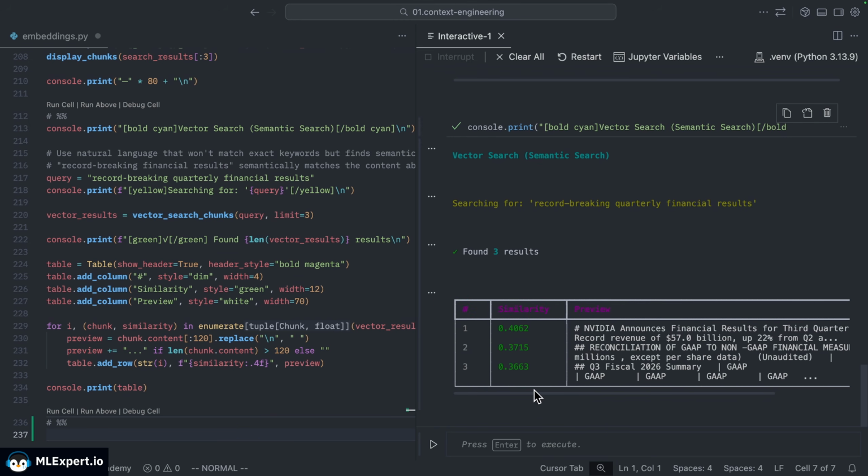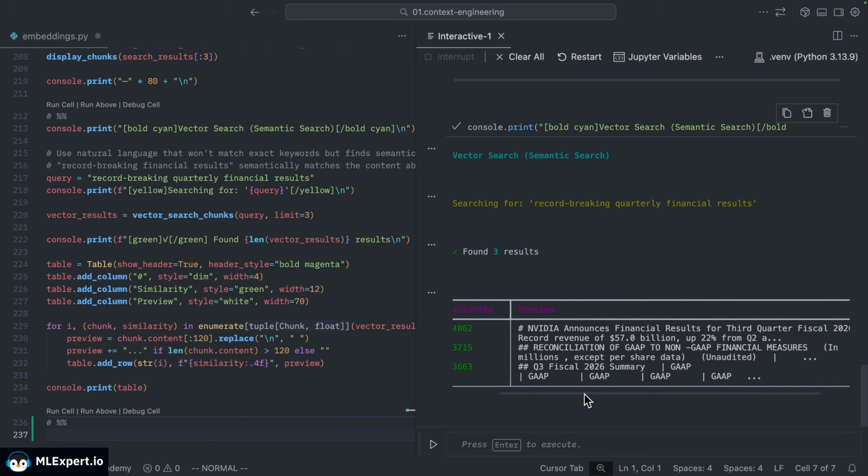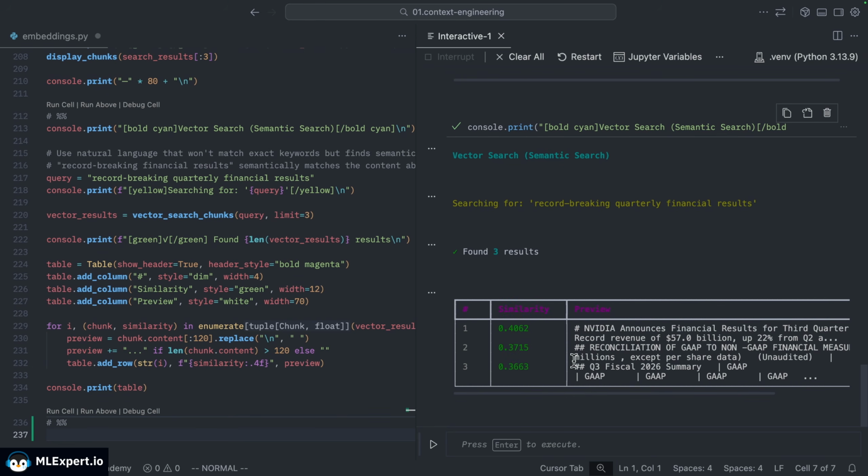Note that none of those are actually with very high similarity, but the first one, of course, seems to be with the largest one. And here the title says NVIDIA announces financial results for third quarter. So you can see that we are also getting the record revenue right here within the text. And this was actually weighing all of the words within those chunks and found that this particular chunk most likely is what we're looking for, using the embeddings that we have just calculated.